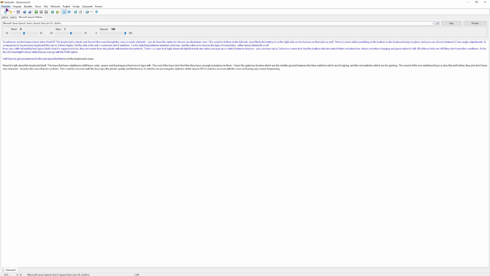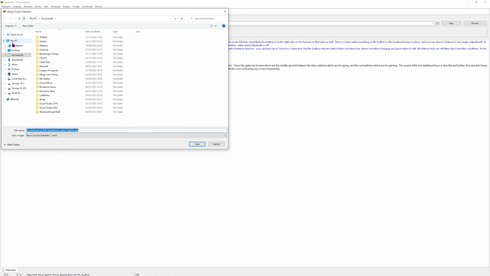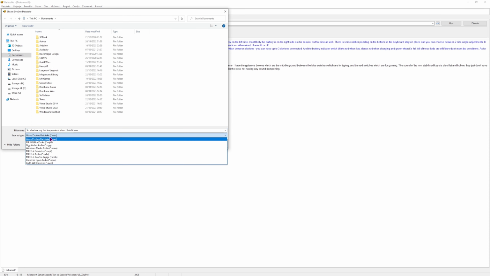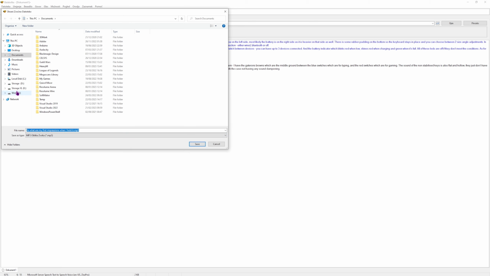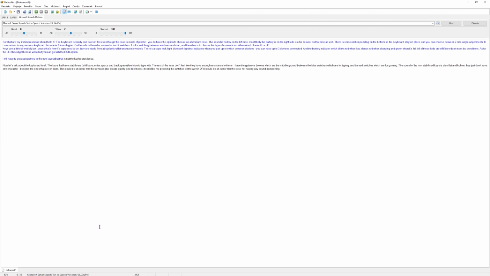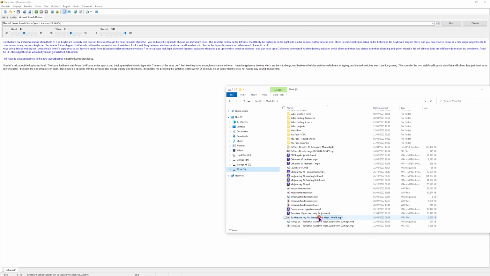You can simply go to File, Save as a sound file, and pick one of the save types. So you have WAV, MP3, OGG, and all of the other options. So I'll use MP3, I'll put it right here, and this is the file that I got.